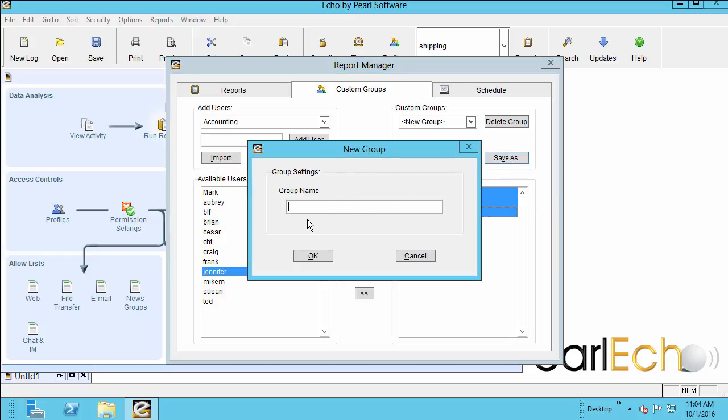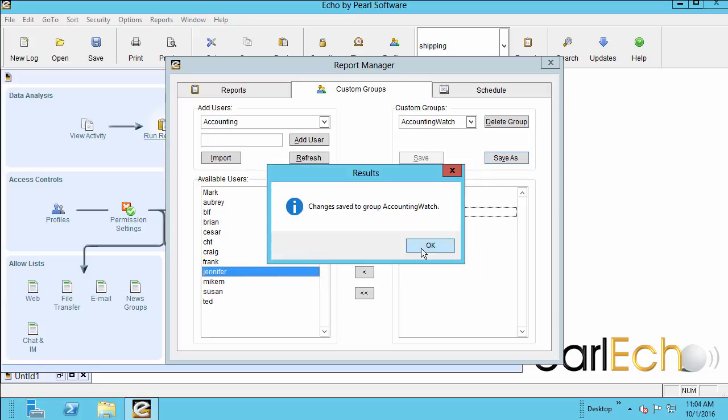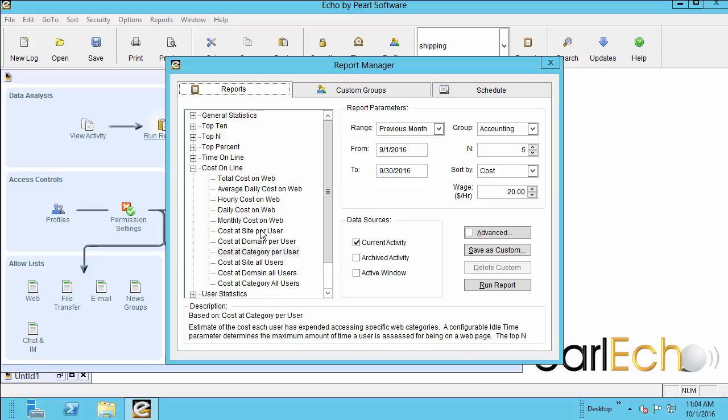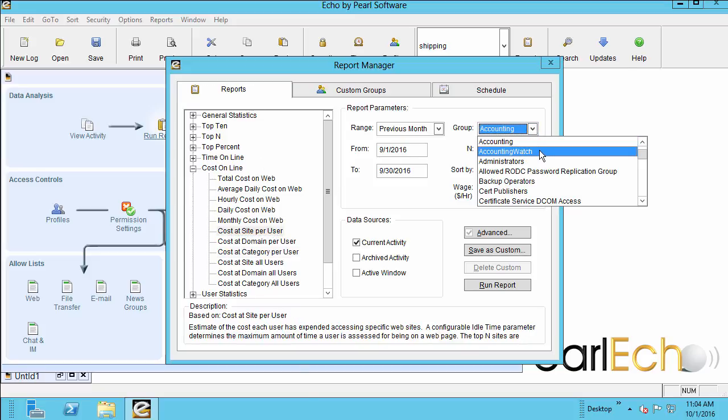Next, we select the Save As button and define our Accounting Watch group. Once the group is defined, it is then available in the Reports tab to be used when defining new reports. We'll change our standard cost report to use this new group and save the report as one of our custom groups.